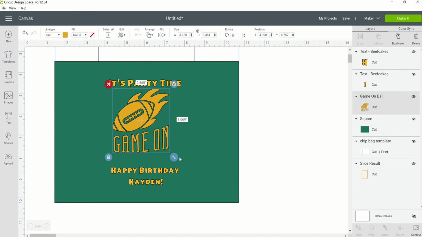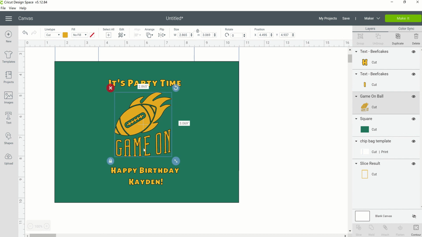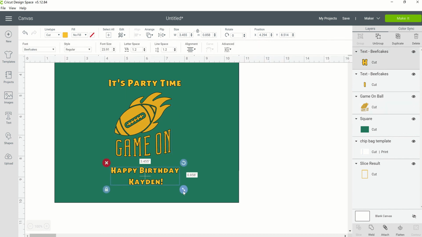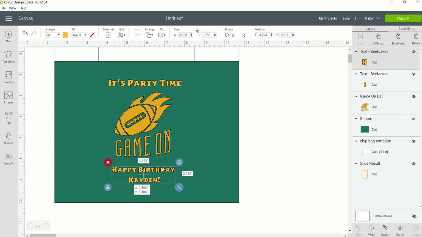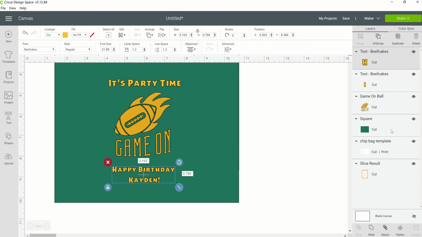Okay. I kind of like these colors though. Even though I'm not really creating a bag for anyone, but that is my great-grandson's name.